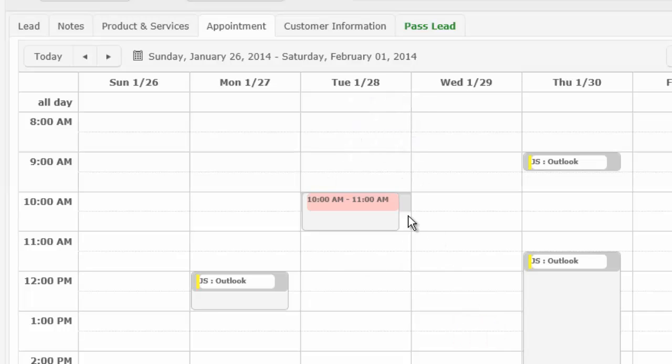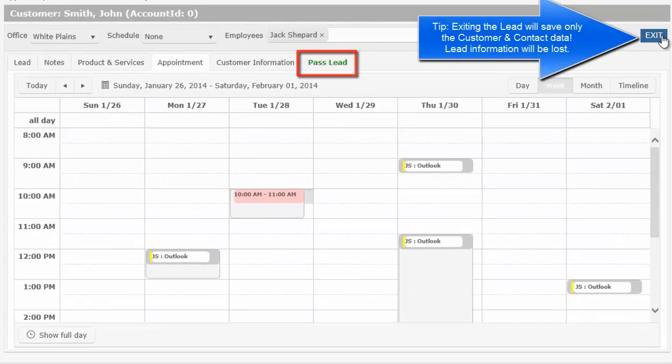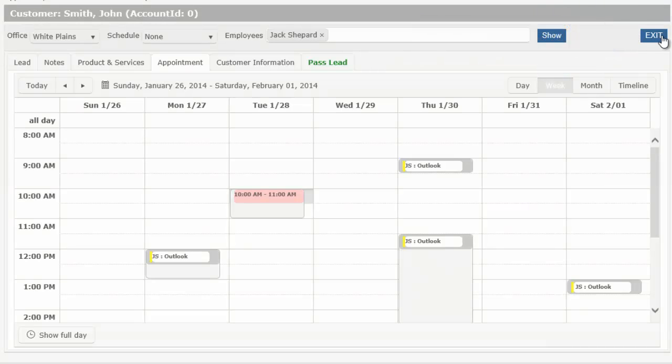You can see that it's recorded here to go ahead and pass the lead. One small detail before we move on. If you select the exit button, you will actually exit this lead, and the data that you've recorded, except for the contact and customer data, will be forfeited. You do get a pop-up message telling you that and asking if you want to continue. So if you do continue, remember you'll lose that lead information.